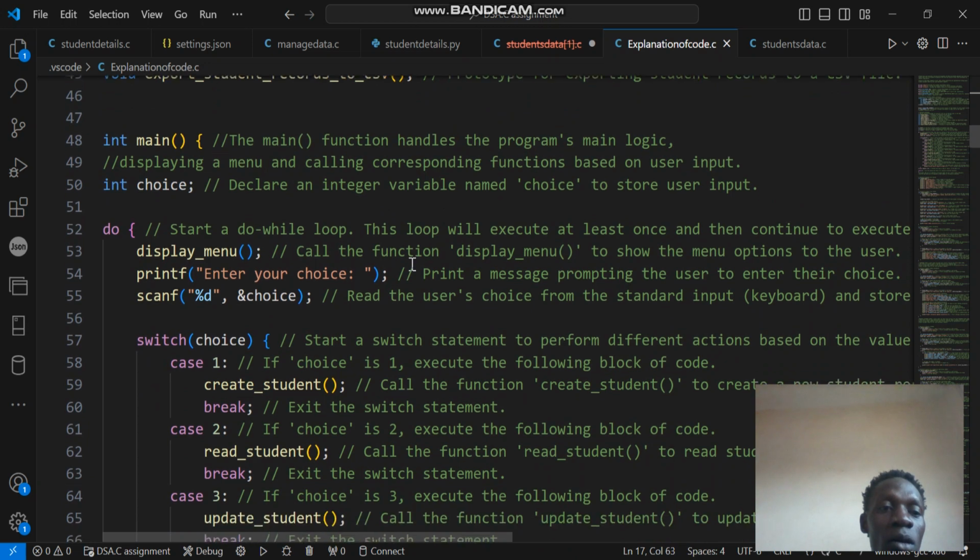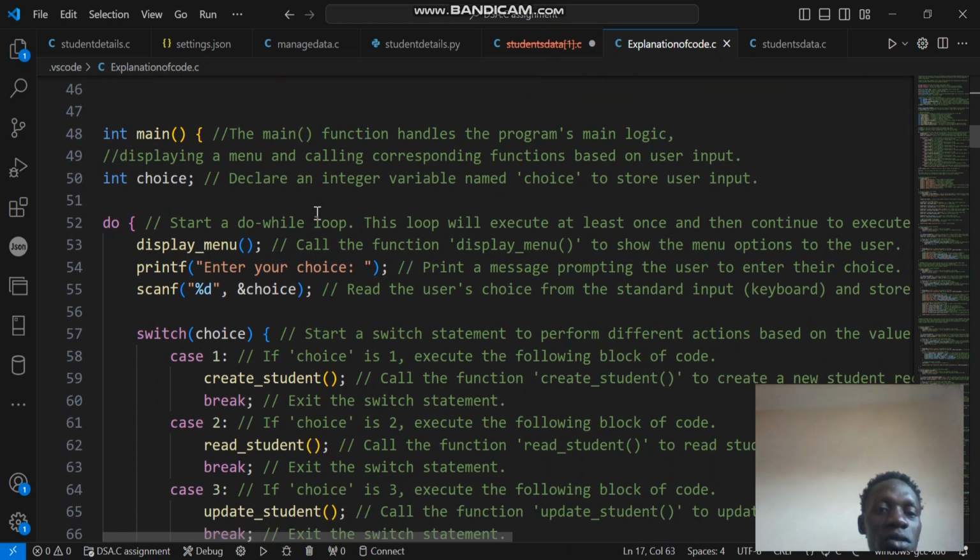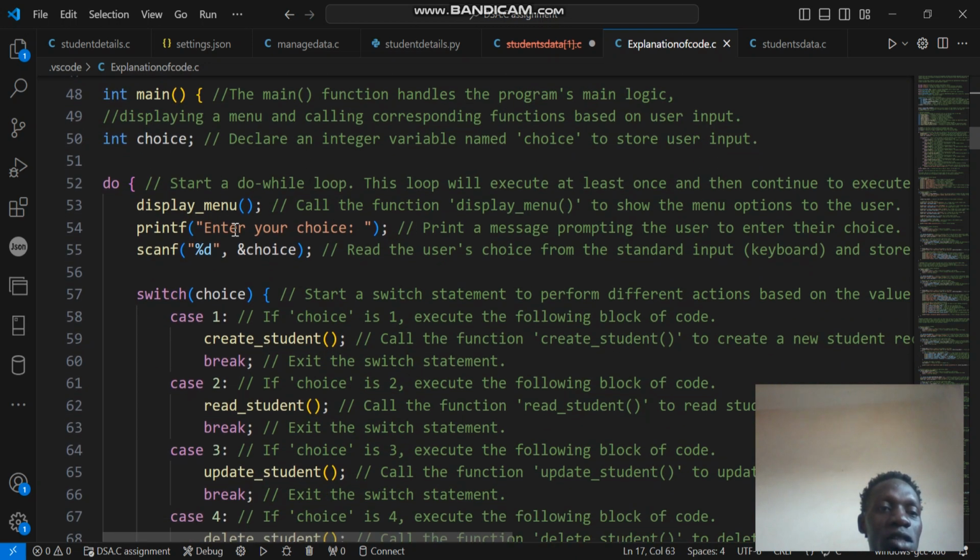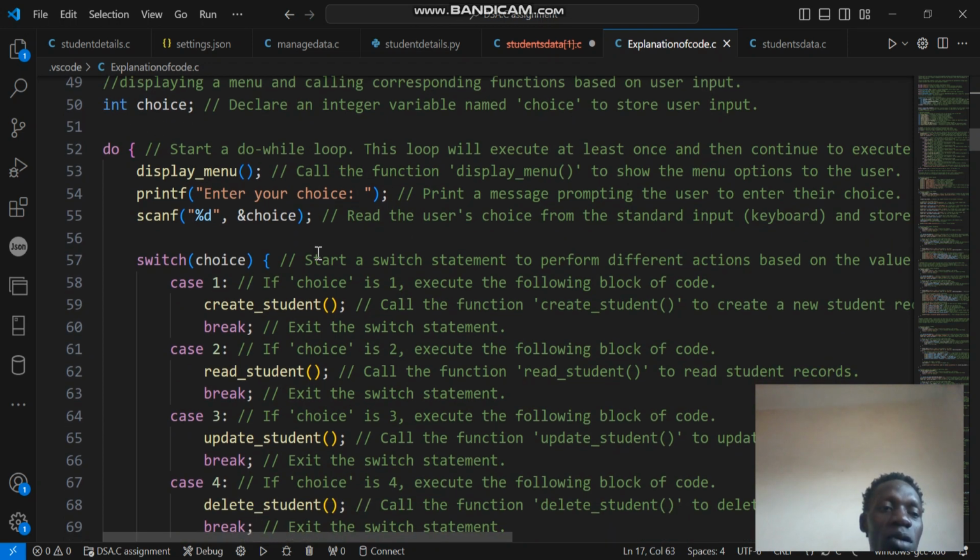Then the int main function, this will handle the program's main logic, and int choice will declare an integer variable named choice to store the user input.